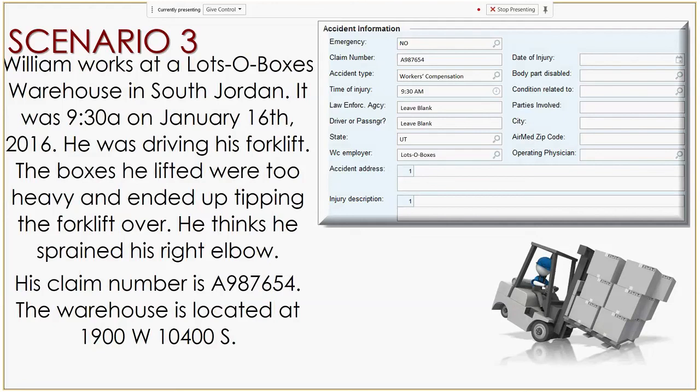State was Utah. And the workers' comp employer, we're going to go ahead and list that because this was a workers' comp injury. So Lots of Boxes will be filled in on the workers' comp employer field. Date of injury is January 16th, 2016. Body part is elbow. Condition related to will be listed as patient's employment. And remember to use your magnifying glasses. Those will help you decide what options you have available to use for these fields. And then parties involved was the patient. City was South Jordan. AirMed and operating physician can be left blank.